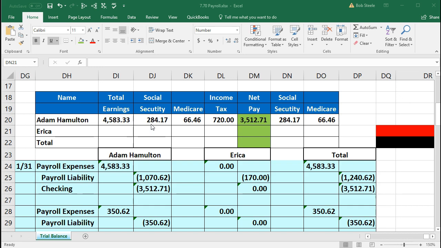So we're going to say that we have now Erica. We'll do the same thing. Erica, we're going to say that she worked 40 hours and gets $20 an hour. So that's going to be $800. Social Security, once again, is going to be a flat rate, 6.2%. So we're just going to say that earnings times 0.062 is going to give us the $49.60.